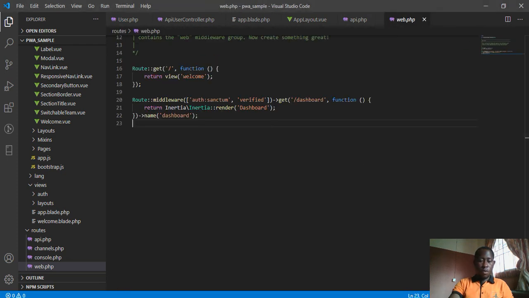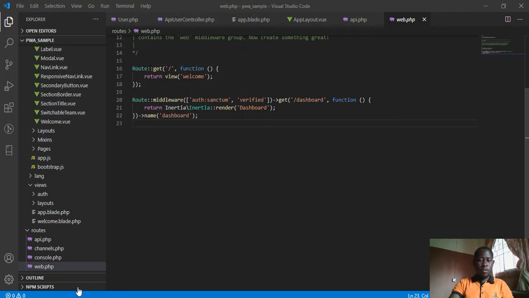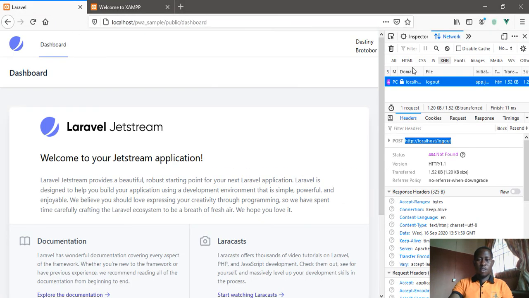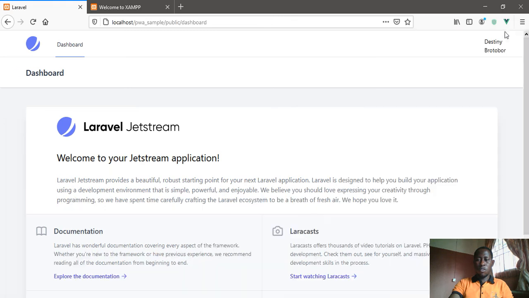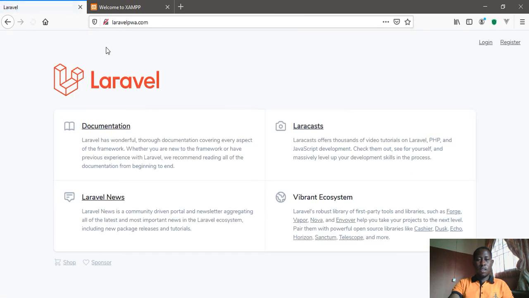When I come here, I restart my server. When my server has started, what I just need to do, instead of browsing my site through localhost slash this, is simply put the name and hit enter, and I get the site.